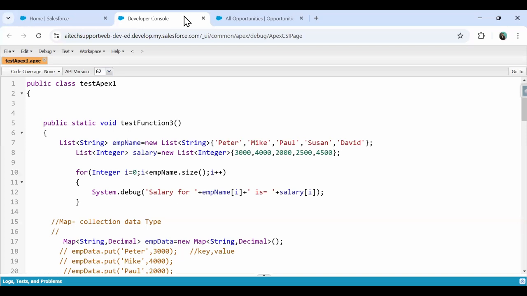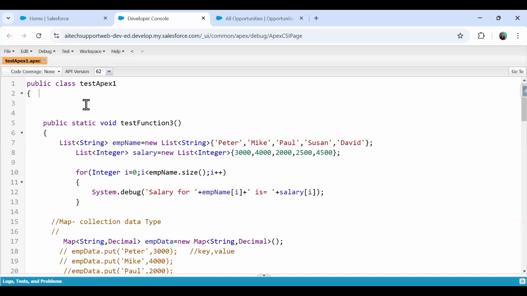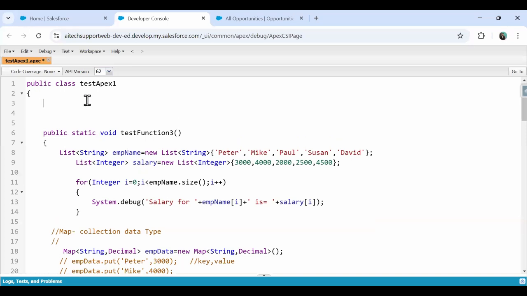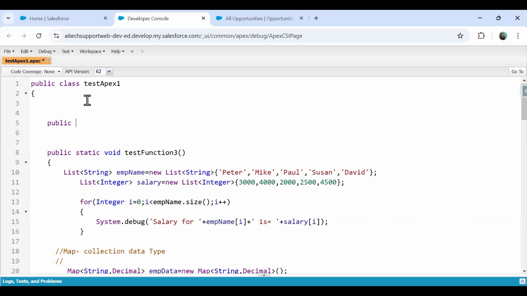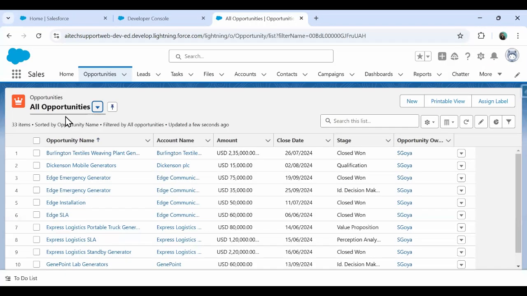In this case, first of all, we need to query the data from the opportunity. We need to fetch all the records from the opportunity, and only then can we proceed. For this purpose, we will take help of a SOQL query. Here comes the concept of query, because we want to query the data from the opportunity. See, there are 33 items.